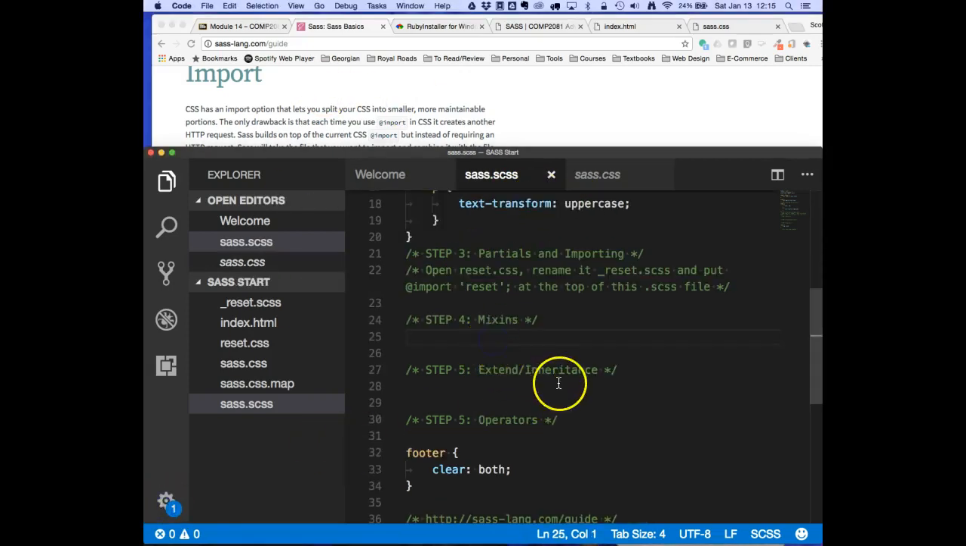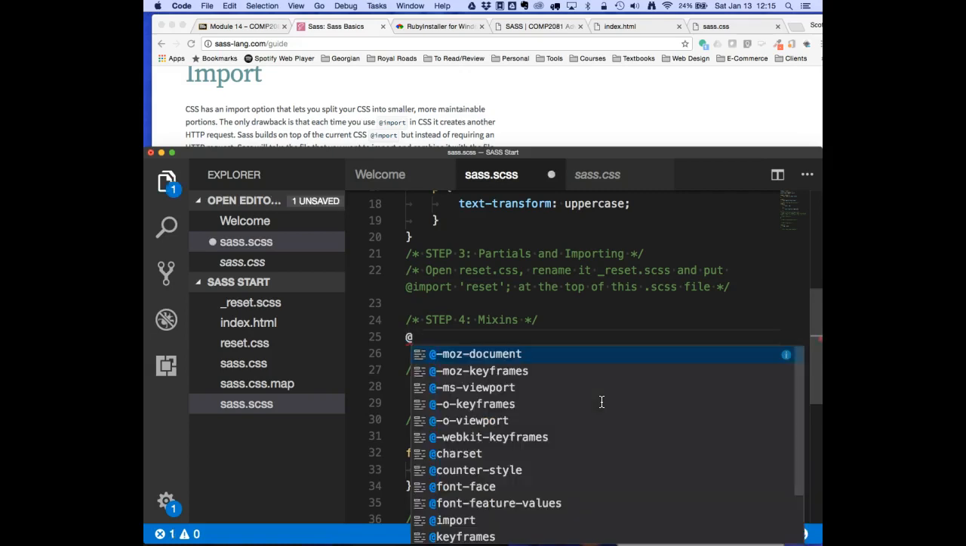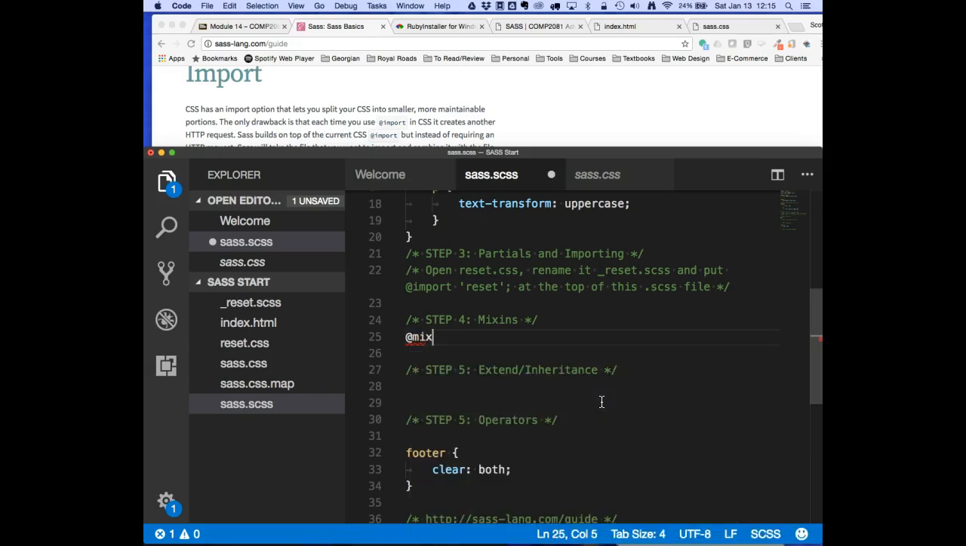Okay, step four, we're looking at mixins now. What is a mixin? Well, a mixin is where we're gonna create a kind of a larger chunk of code, and we're going to reuse that in a much more elegant way. So let's pretend for a second that we're dealing with a chunk of CSS where you require nasty things like CSS prefixes. So let's take a look at border radius, for example. Of course, you don't really need a prefix for border radius anymore.